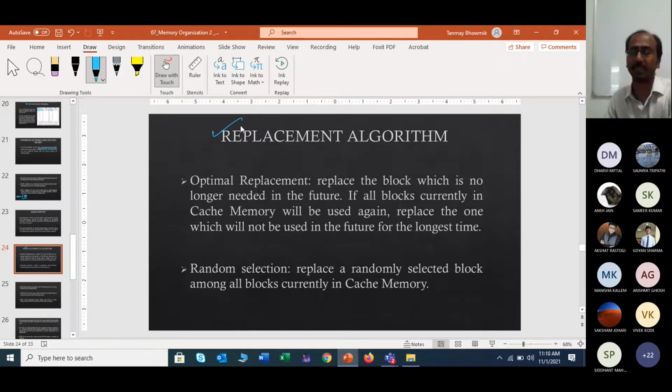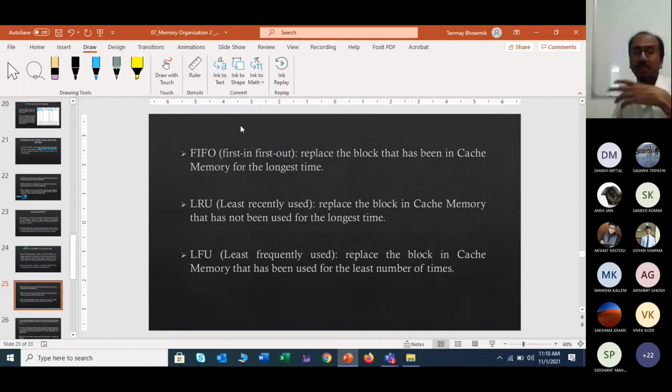Okay, that is random selection. Some other process is also there, FIFO. So in data structure, I think you are already well familiar with this term. That means you will replace the block that has been in cache memory for the longest time. Some confusion will come very soon.